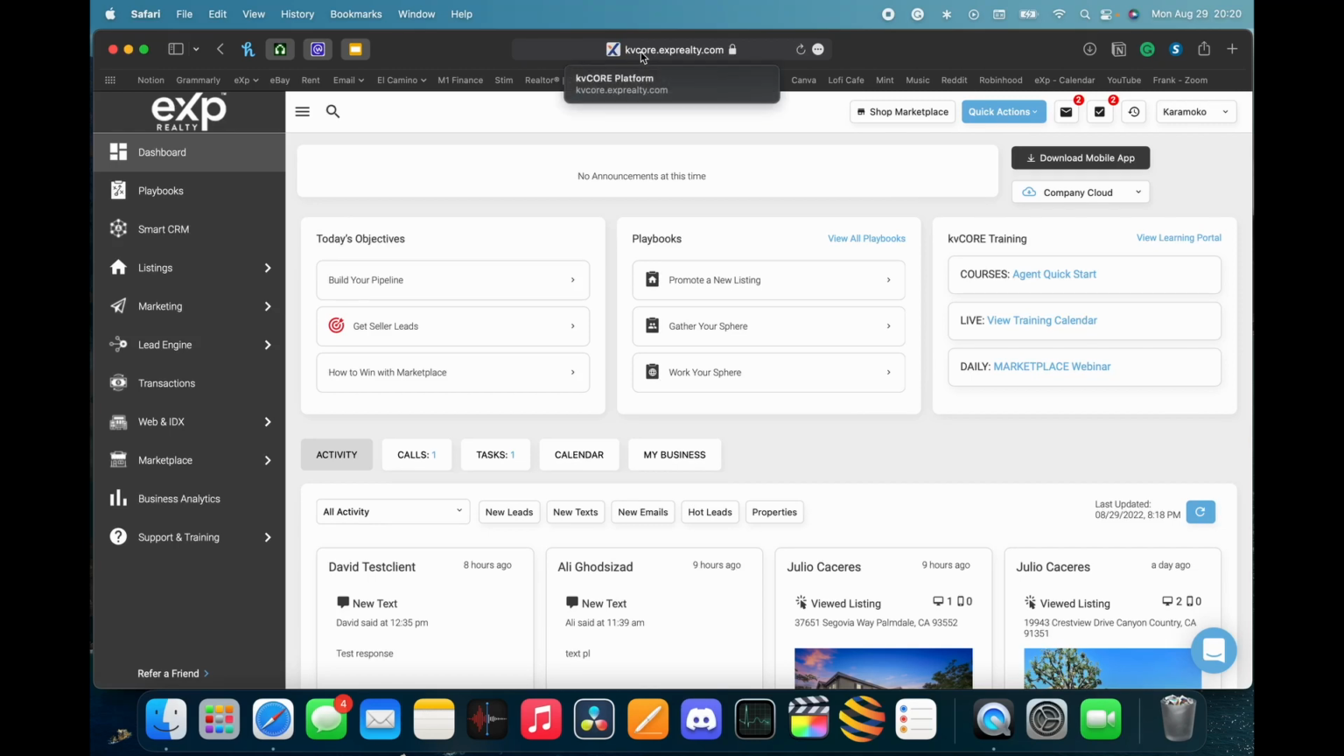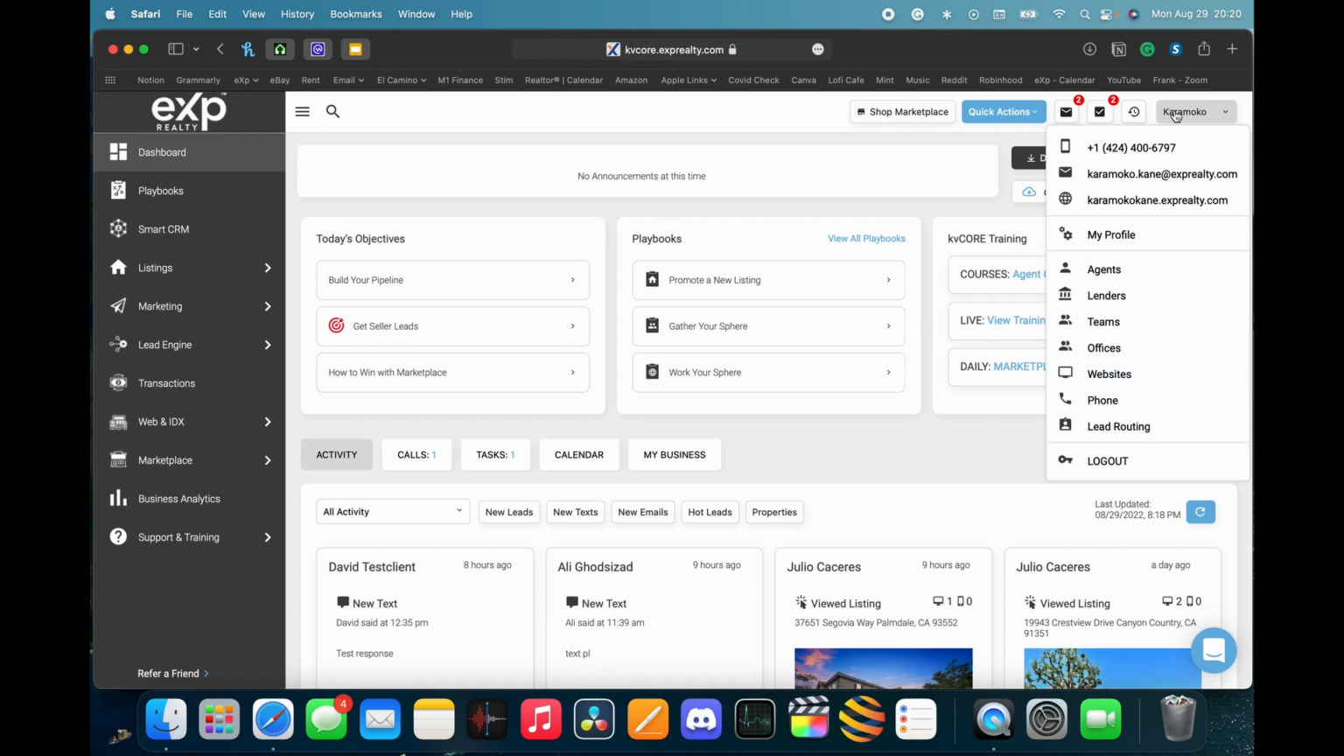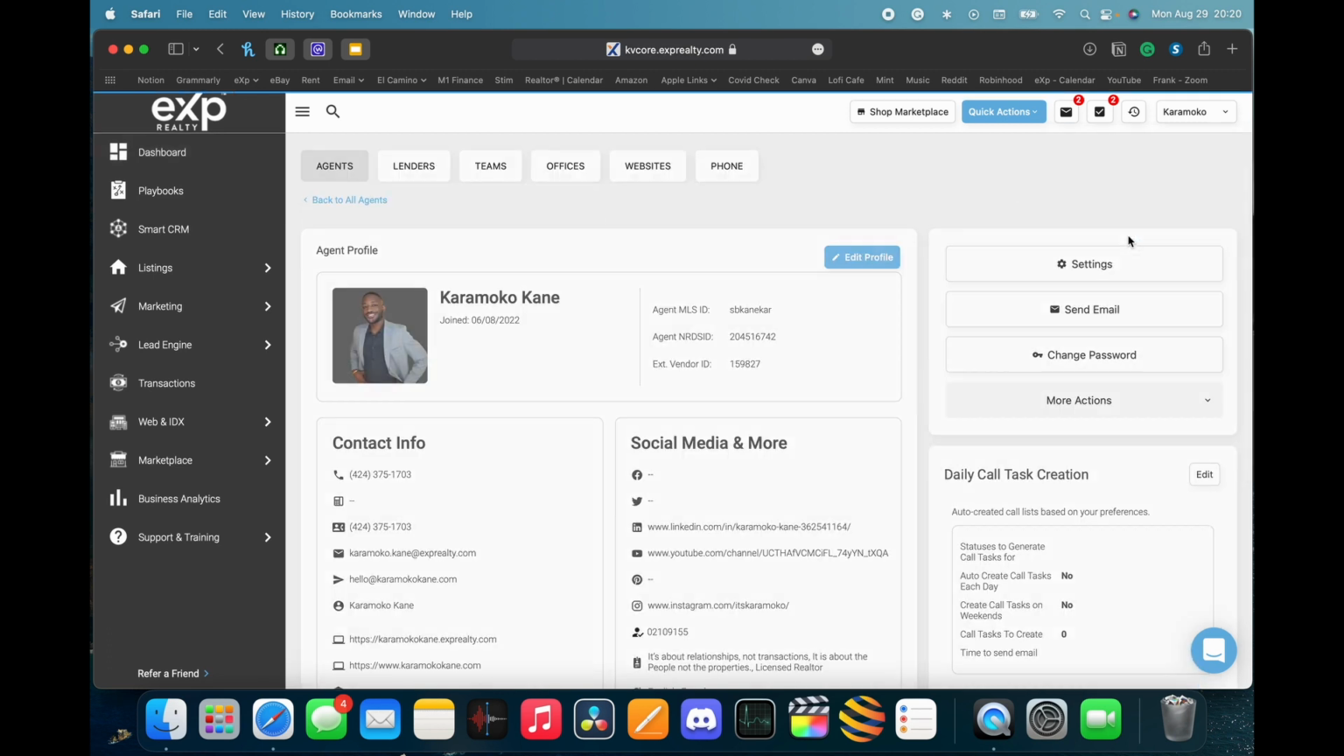So when you log into KvCore, first thing you want to do is hit the section at the top right here. You'll see a section with your name. You're gonna click on that, and it's gonna bring you a drop down. And from that drop down, we want to click on My Profile. Okay, this is the first thing you should do when you get started with KvCore.